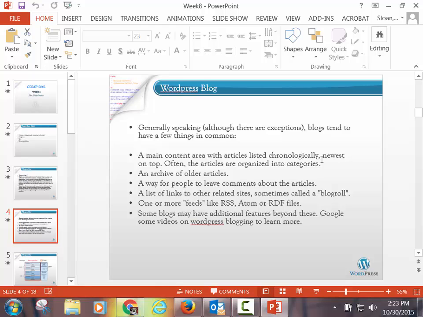An archive of older articles is always going to be available. So even if only your latest 10 posts show on the front page, you can search any WordPress site for previous content. Okay, it's a way people can leave comments, right? If you don't want people leaving comments on a static page, like why would you have people leaving comments on your contact page, right?